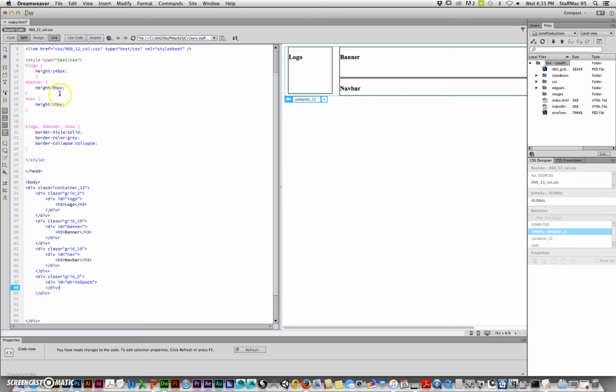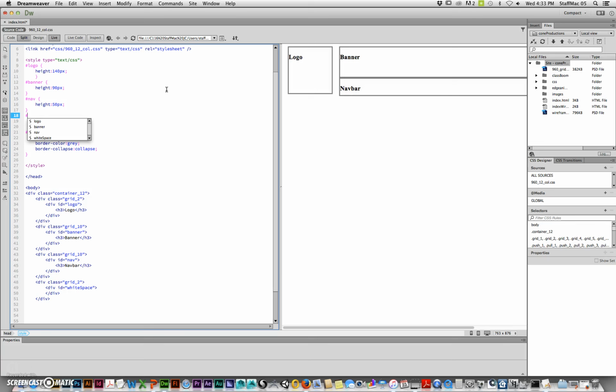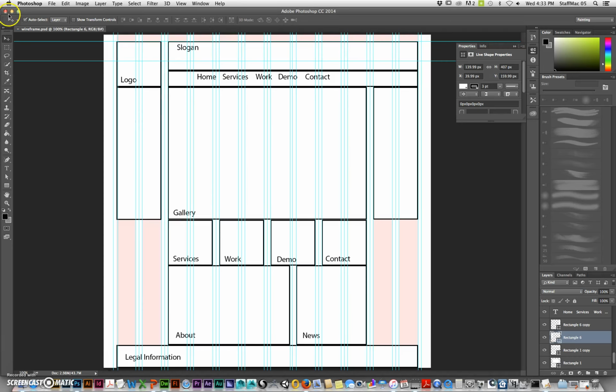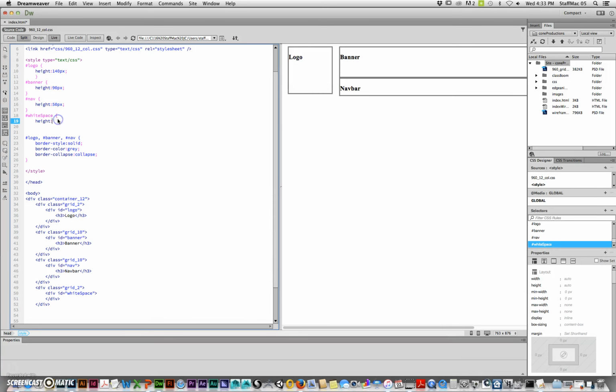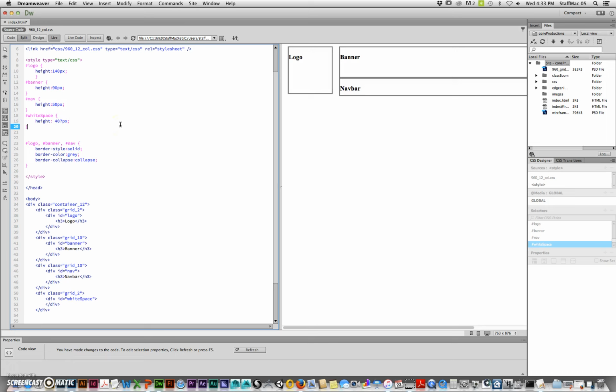And looks good. Okay, so I'm just going to go ahead and add that up here, and we'll do white space, and we're going to do height. I think I said it was 407 or something. Let's double check. 407. Yep. Okay. So height is 407 pixels. And close it. Good.